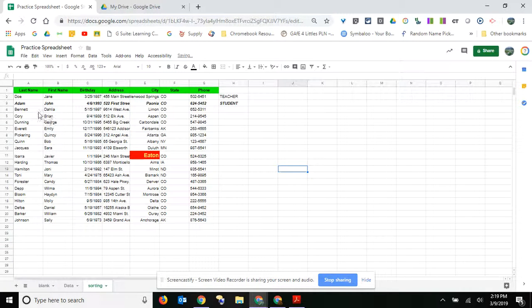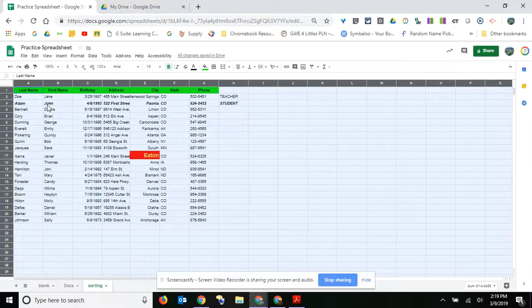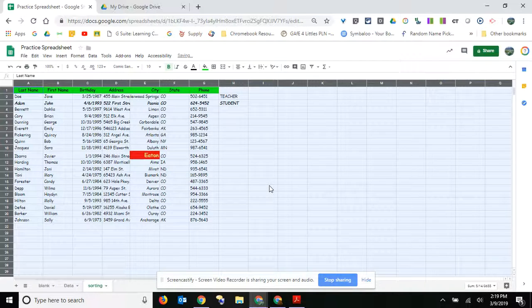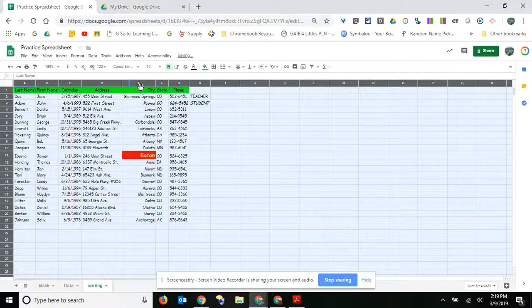If you want to select the whole sheet, right here, you just click between the 1 and the A in that little box right here, and then you can format the whole sheet. So let's go ahead and change the font on that one. And let's widen that one right there. So you can change a lot of different things.